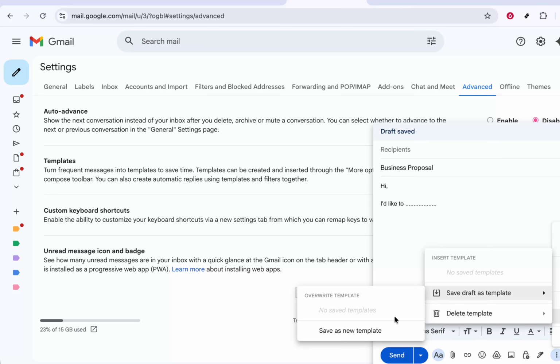Gmail will ask you to give this template a name. Choose something clear and descriptive so you'll recognize it later, then save it. That's it. Your email template is now stored and ready to use whenever you need it.